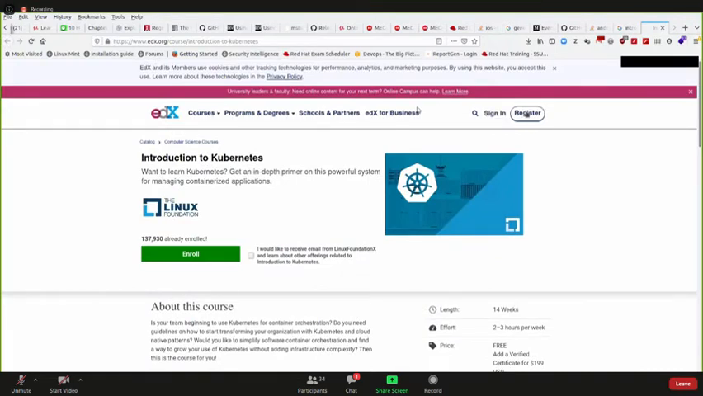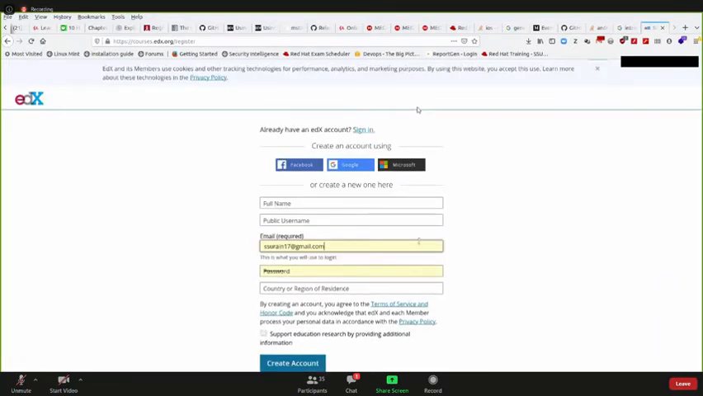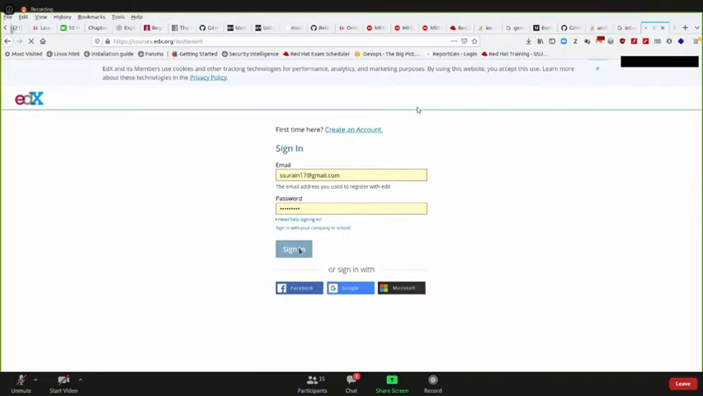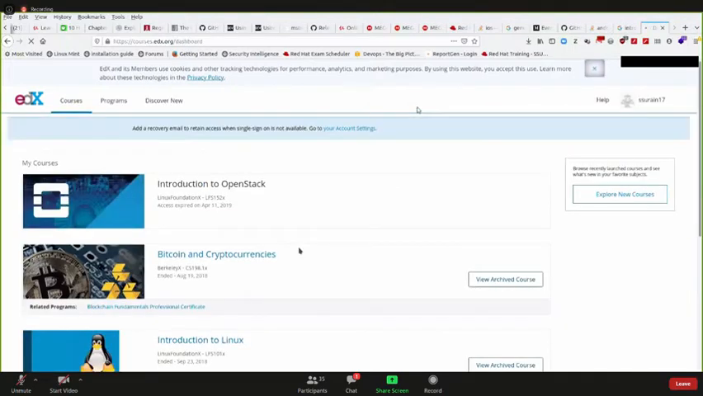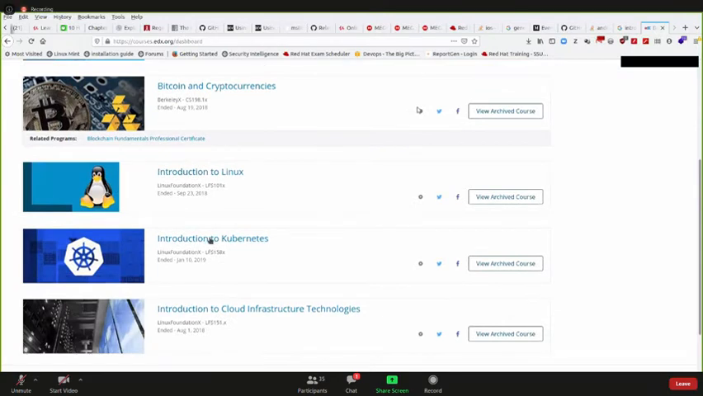What you need to do is first register, and then I guess I do have an account here. See, you can see there are so many courses, like Introduction to OpenStack and Introduction to Kubernetes. I have even taken that one.